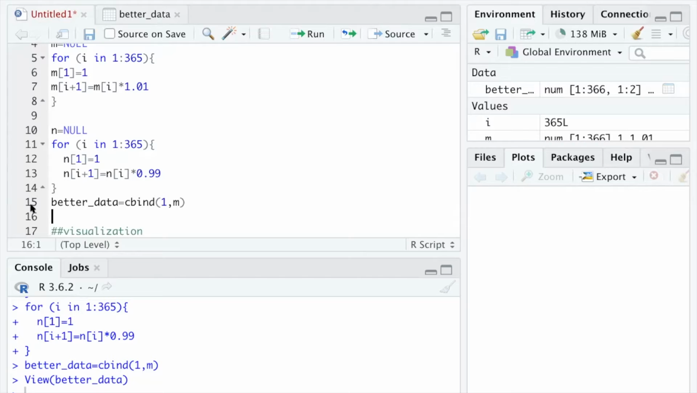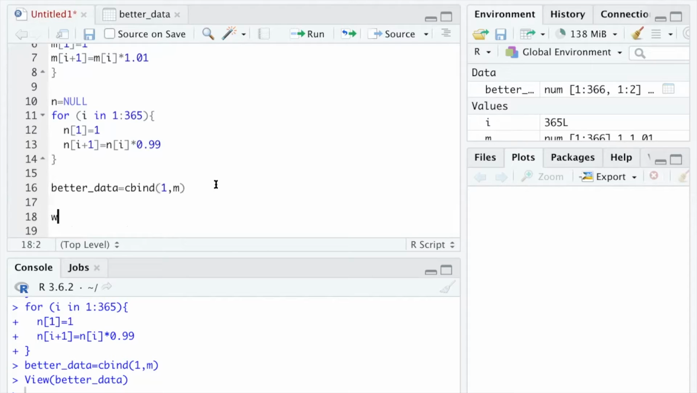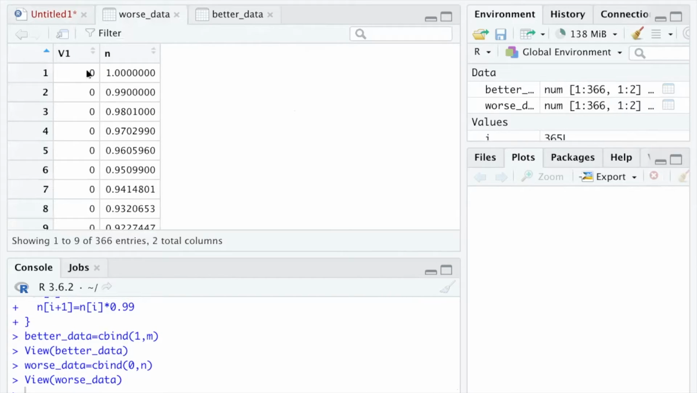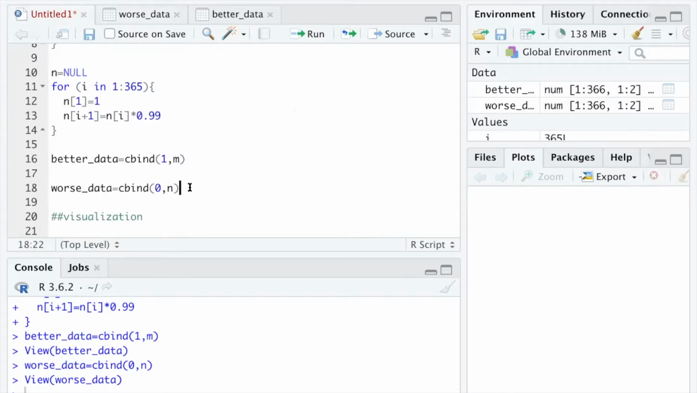Now we can do the same thing. Let me type a note here. Now let's do the same thing for our worse data. I believe you know how to do it already. So cbind, I'm going to name the category of worse to be 0, and I'm going to combine 0 with N so that that data set is about getting worse every day. So the first column is all 0, and the second column is the value 1% worse each day.